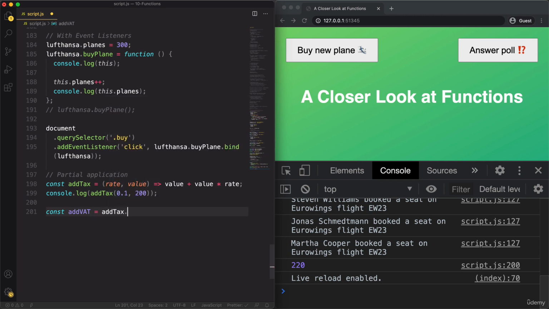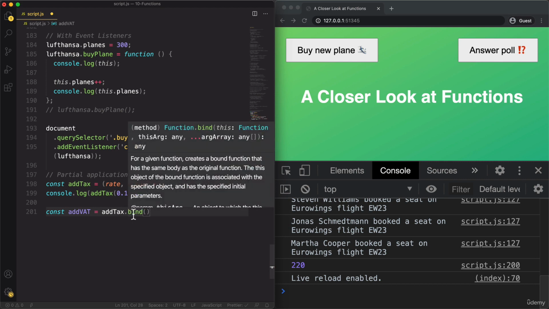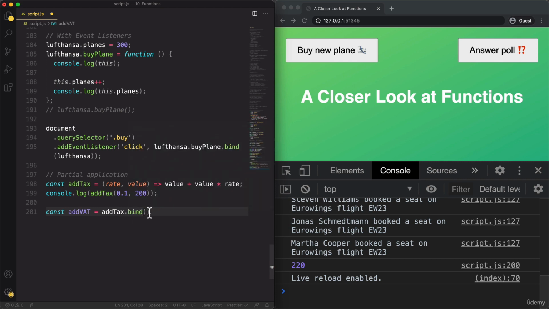So add tags dot bind, and then the first argument of bind is the this keyword. Remember? But in this case, we don't care about the this keyword at all. It's not even here in the function. And so we just say null. It could be any other value because nothing will happen with it, but it's kind of a standard to just use null. And now we can set the rate here.